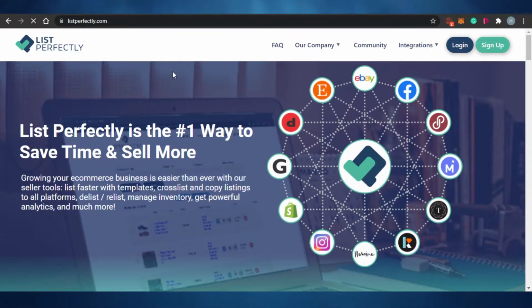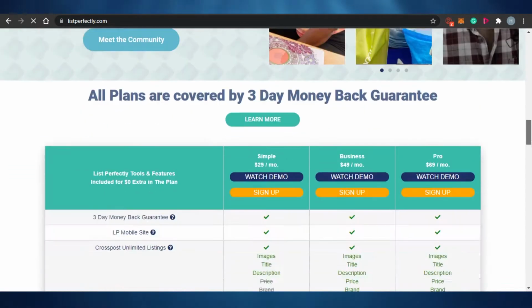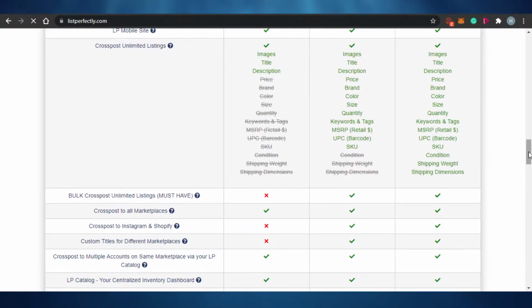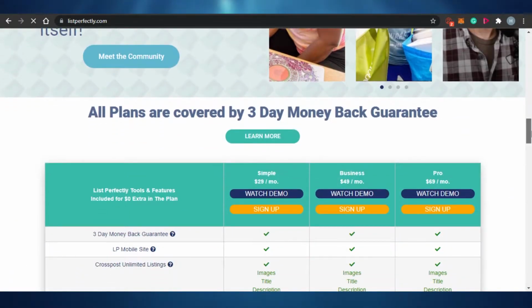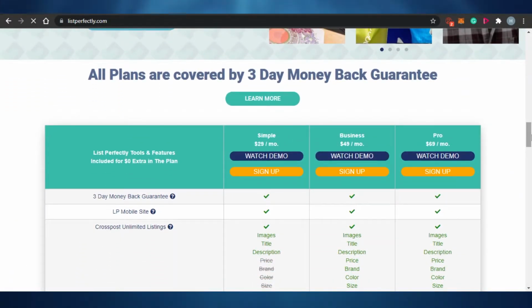Before we discuss any more features of Vendoo and List Perfectly, let's check out their pricing and see how much you're going to pay for each of these platforms, and how they differ from each other in regards to affordability. At first, we have the pricing for List Perfectly. You can see right here that there is a simple plan, and they have a watch demo option where you can go ahead and watch a demo for any of the plans that you're going to buy.